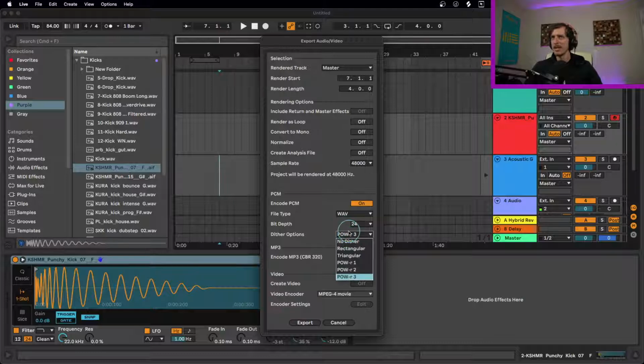Yeah, I think the dithering extras are fine. This is one of those things where I think you'd struggle to tell a difference between Power 3, triangular, and rectangular. I think any of them will work.